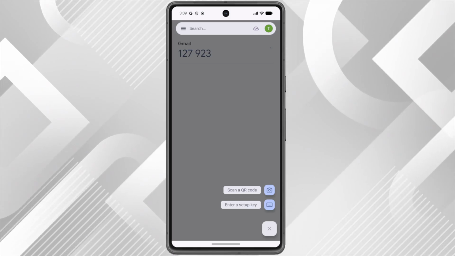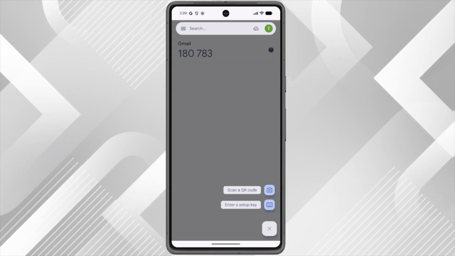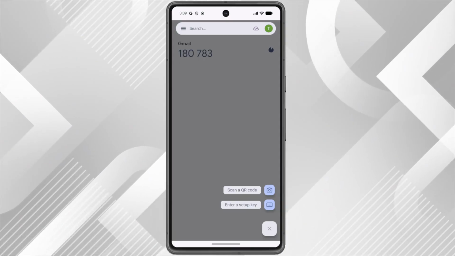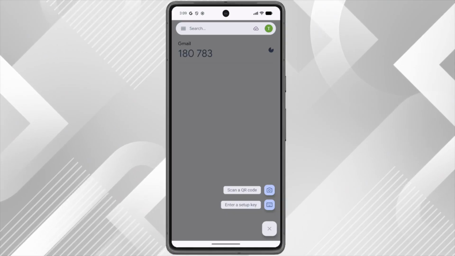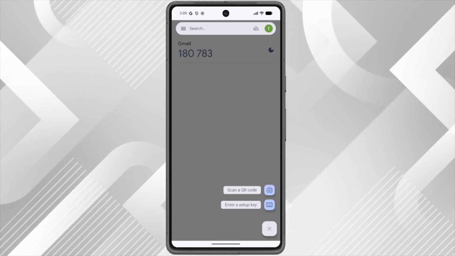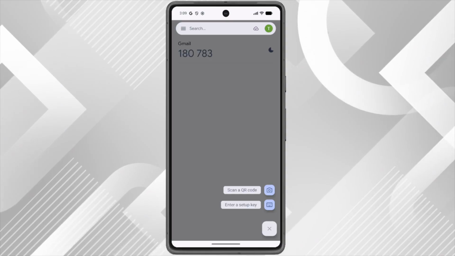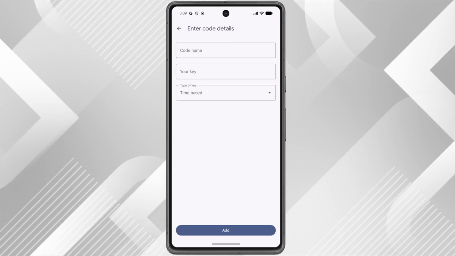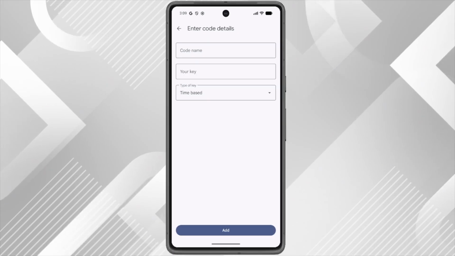For this tutorial, select the option that says Enter a setup key. This method is particularly useful when you have a setup key provided by the service you're trying to secure, and it gives you more manual control over the process. Once you've selected Enter a setup key, you'll be presented with a form where you need to enter some information.